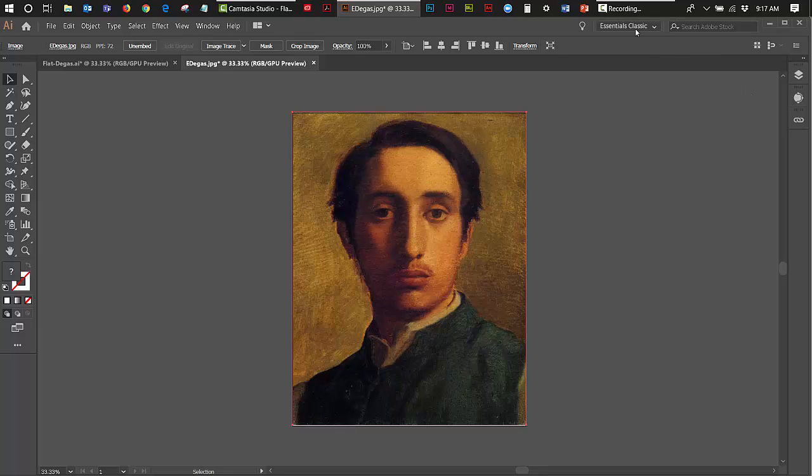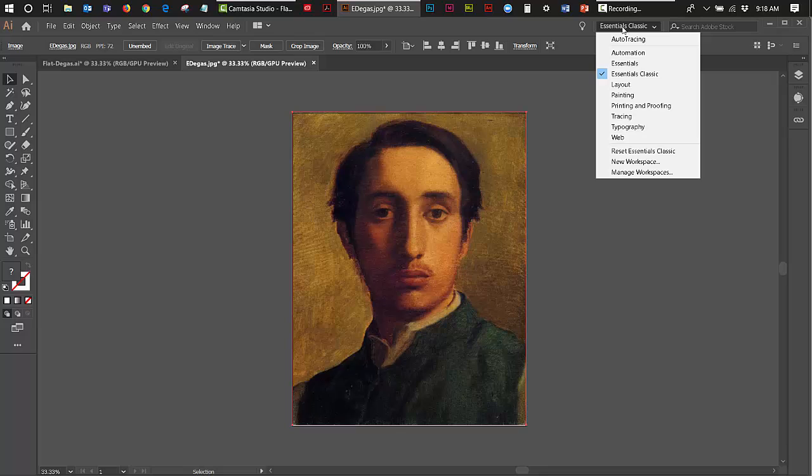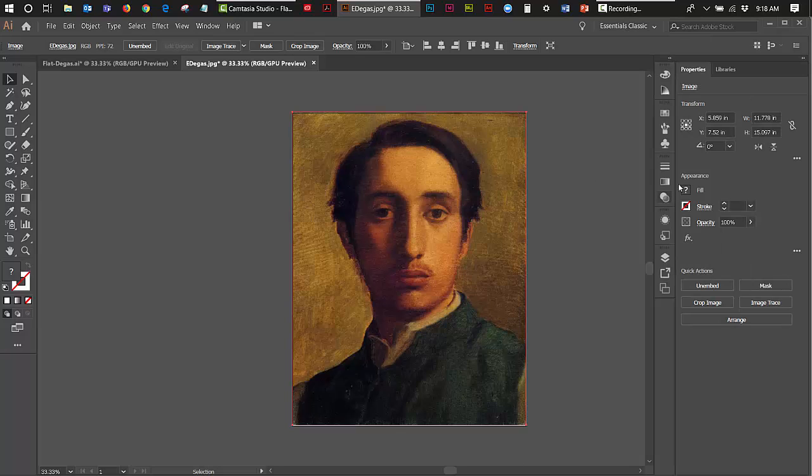Right now, this workspace is set to Essentials Classic, but I've modified it, meaning I've closed panels off. Watch what happens when I go to Essentials Classic, reset Essentials Classic. Watch what happens. There. All of my panels come back to the way they normally look. This is all of my normal panels, reset to Essentials Classic.